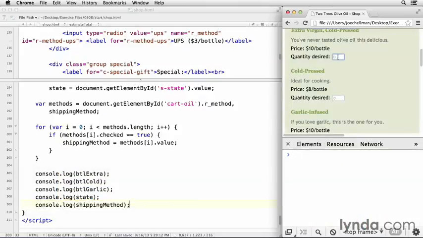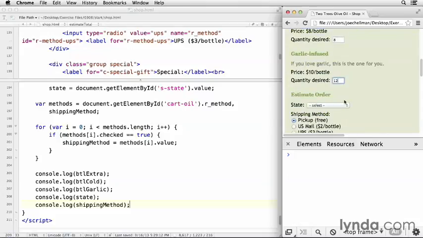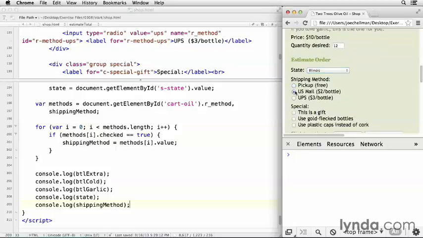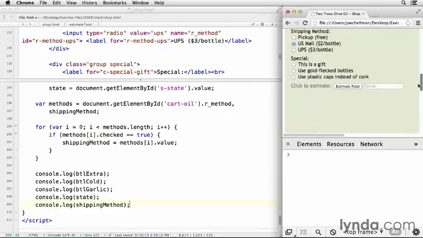So let's fill out a couple of values. Let's go with 4, 8, and 12. Choose the state, and we'll switch this to US mail and try estimating the total. There we go. So here in my console, I can see that I collected the values correctly.